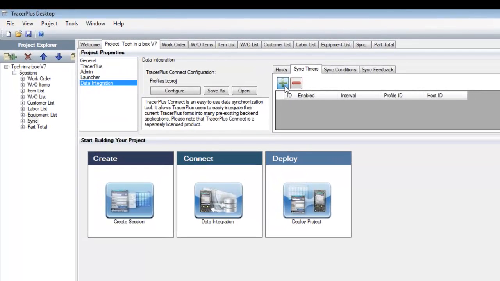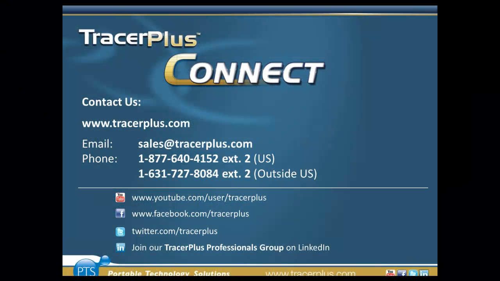So you could actually add a sync timer. The interval is in seconds, and then you can choose which profile that timer should sync, as well as the host ID. So that pretty much concludes what I wanted to show today.